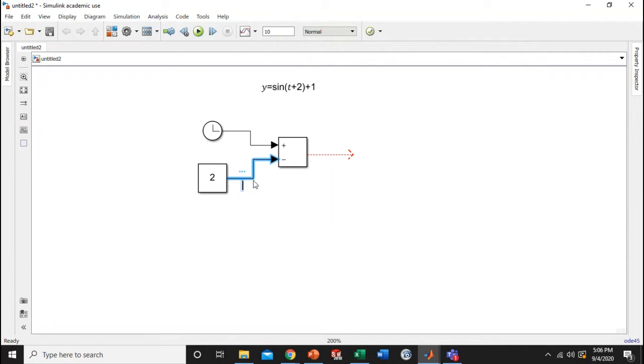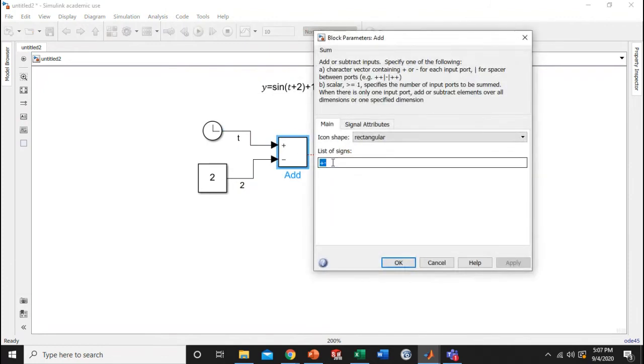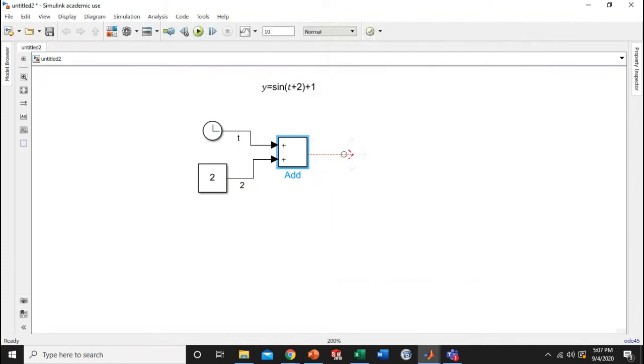Like I said, I'm going to label everything. So this is 2, this is t. But I want t plus 2. Now my output is t plus 2. I'm just labeling my lines so that I know exactly what everything stands for.